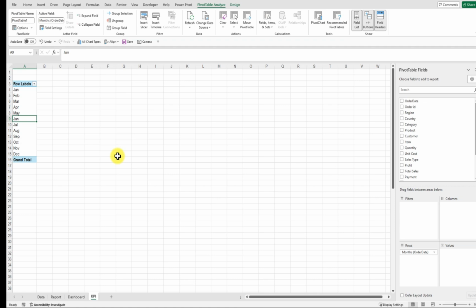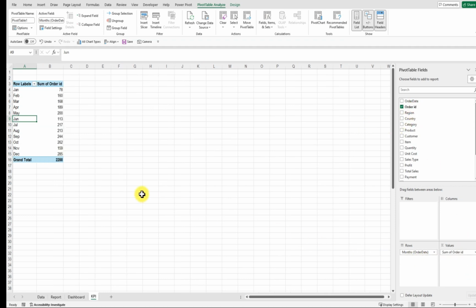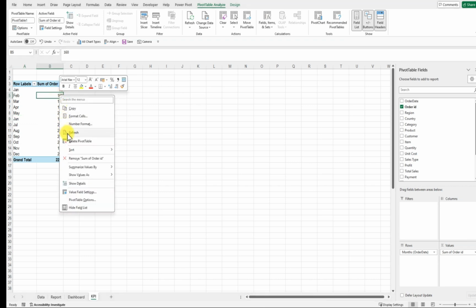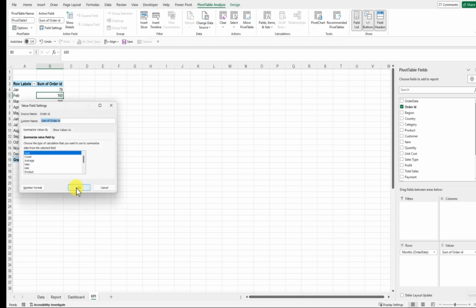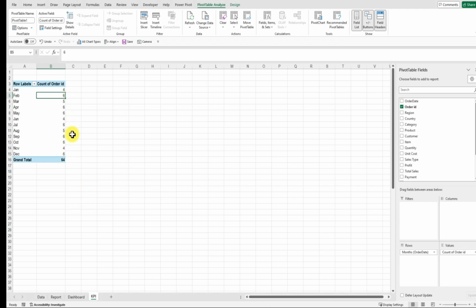So what we're going to do next, we are going to take our order ID. So we go to our order ID and we are going to use a count. This is our order ID. We are having it in a sum. We actually need a count, so we are going to right click and go to value field settings. In the value field settings, instead of sum, turn it to count. Then click OK. So we're having it as count.